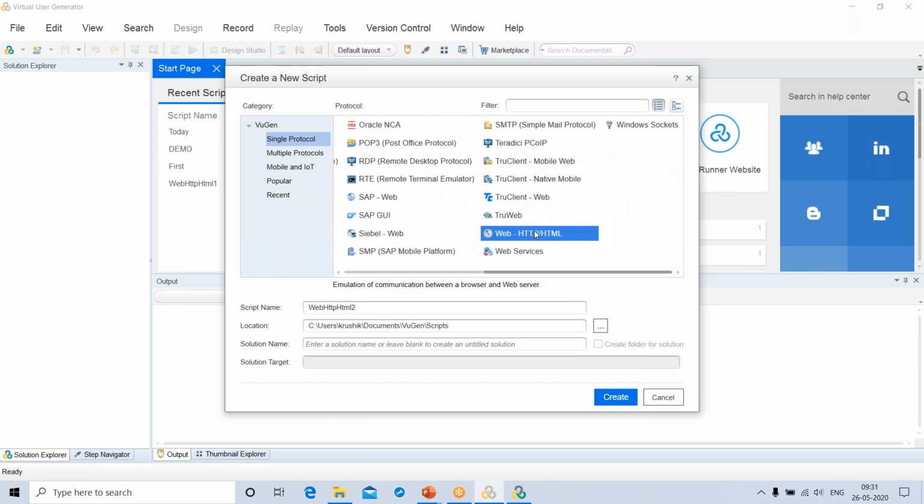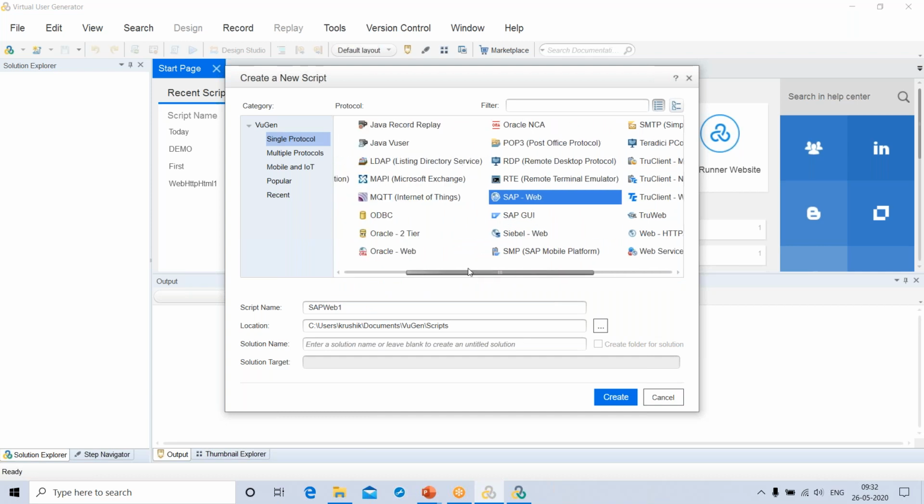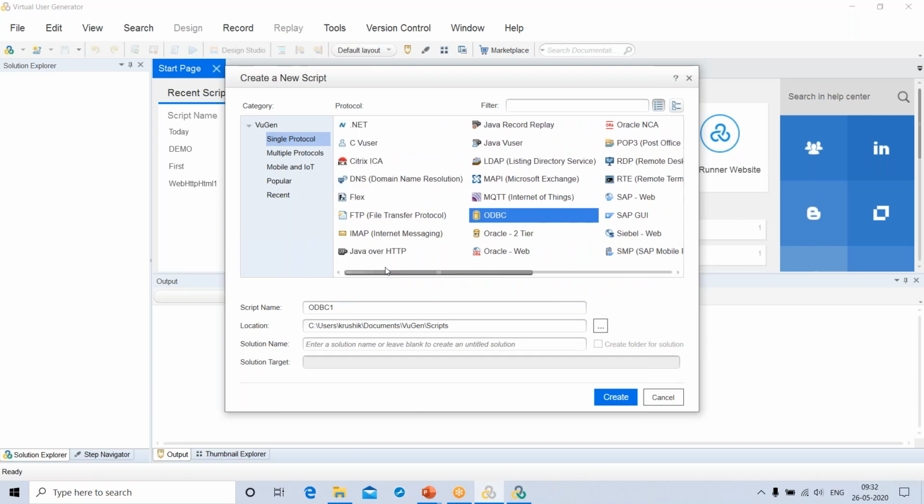But mostly, all the web applications work on the web HTTP/HTML protocol. This one is web services. There is something called True Client. If it is a SAP application, there is a SAP protocol. There are Oracle and ODBC protocols related to databases, and .NET. There is a file transfer protocol: if the data sent from client to server is only files, I can use FTP. If it is a Citrix application, I can go for the Citrix protocol.